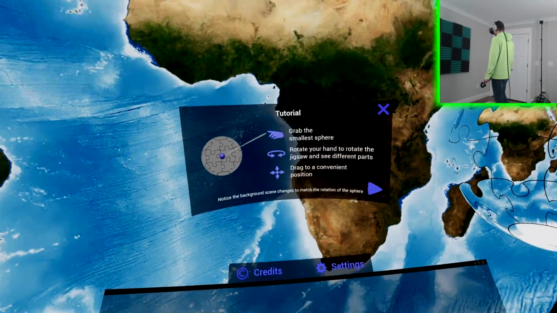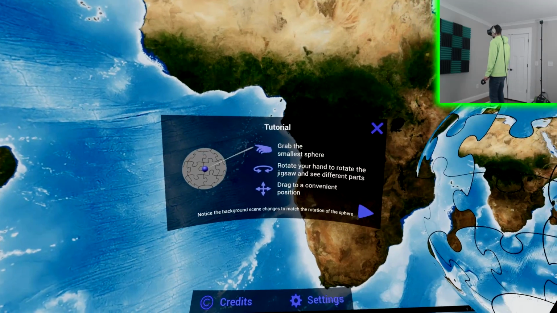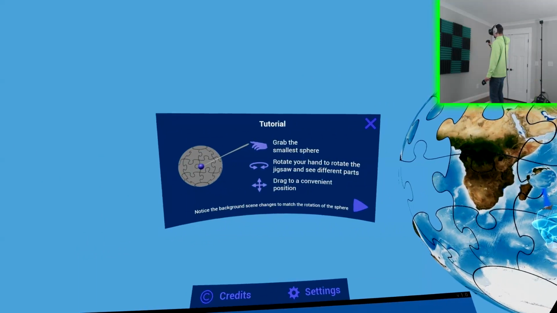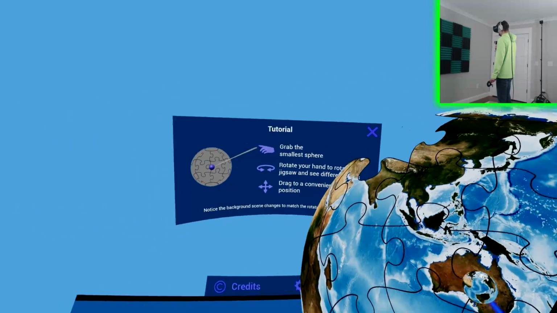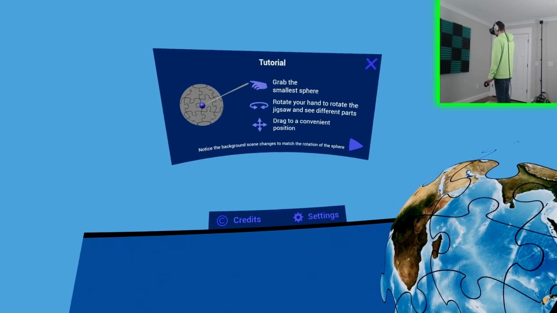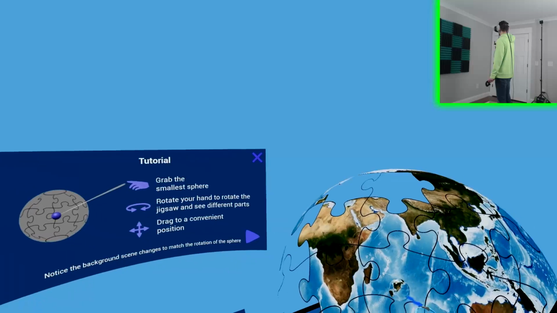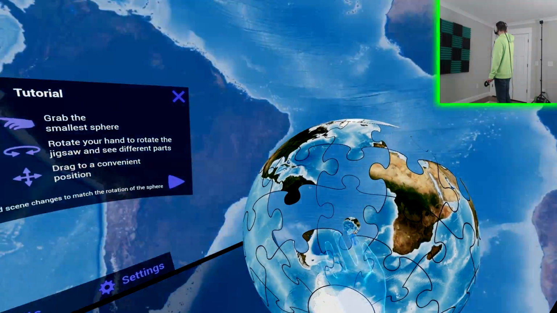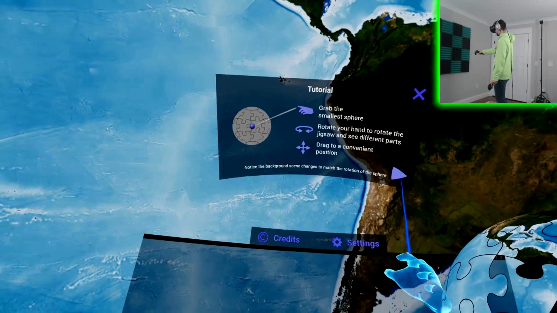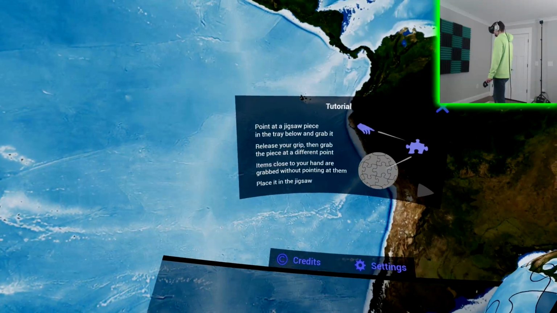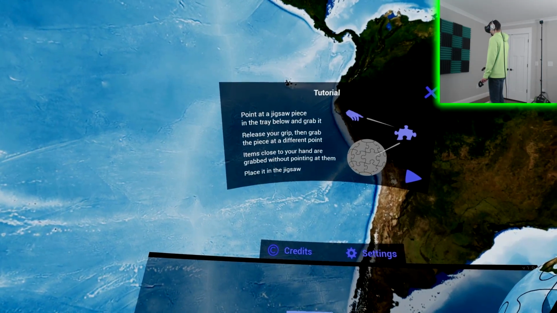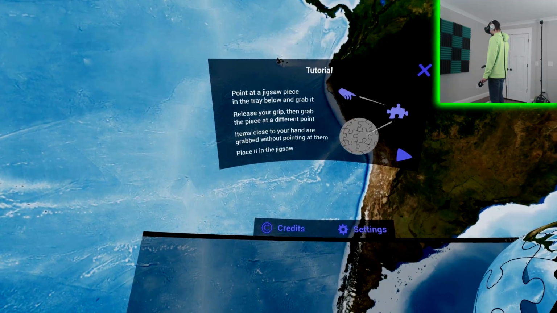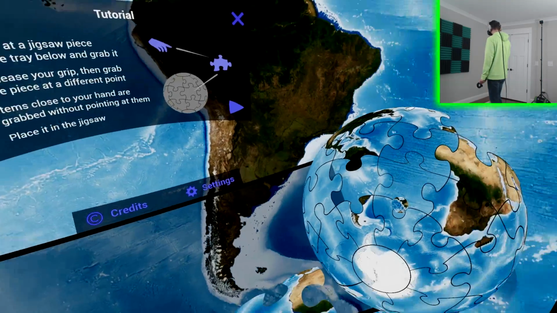Oh, what? So grab the smallest sphere and rotate your hand to the jigsaw and see different parts. Drag to a convenient position. Notice the background scene changes to match the rotation of the sphere. Oh, that's really cool. Okay. Point a jigsaw piece in the tray below and grab it. Release your grip, then grab to a different point. Items close to your hand are grabbed without pointing at them.